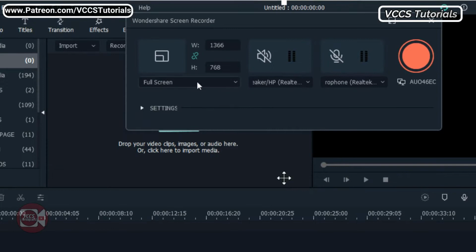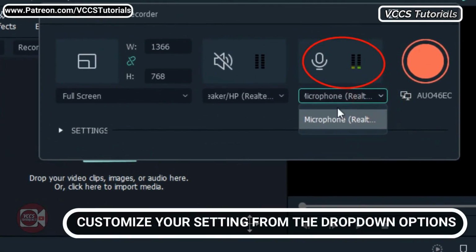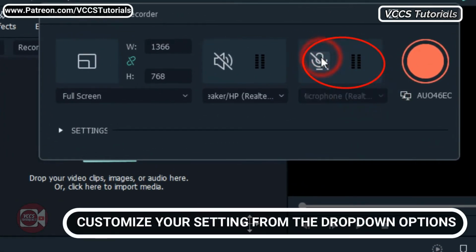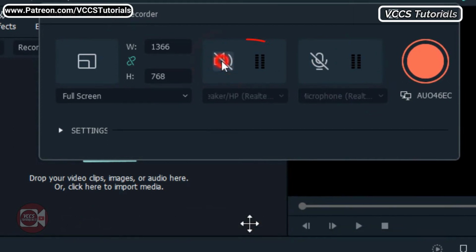On this, you can customize it. Do you want to use the microphone? If you want to use it, you can activate it. If you don't, you can deactivate it. And you can also choose a microphone from the drop down. The same with the speaker. If you don't want it on, you can deactivate it.